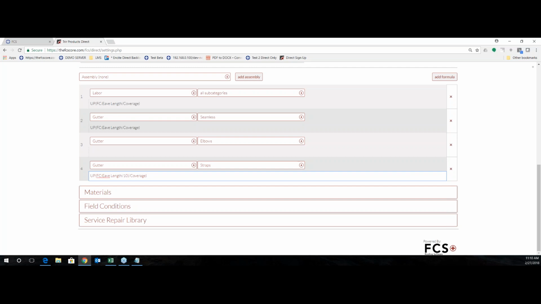Now again, if you need any assistance writing these formulas out until you get familiar with it, or need help at all generating these formulas, please feel free to reach out to our service department as we're more than happy to help you create these formulas.